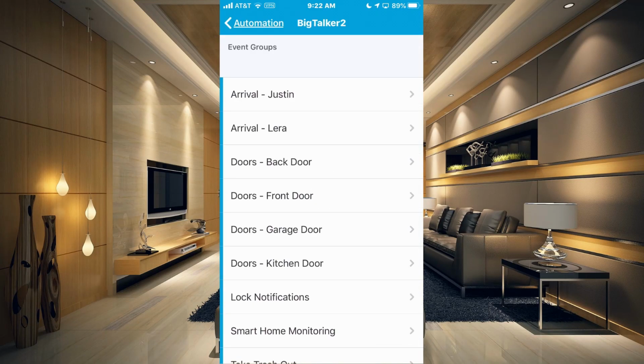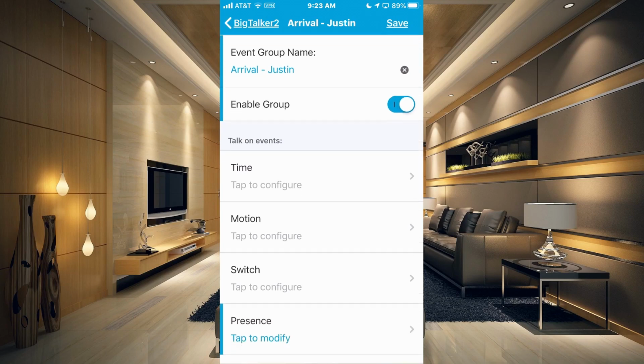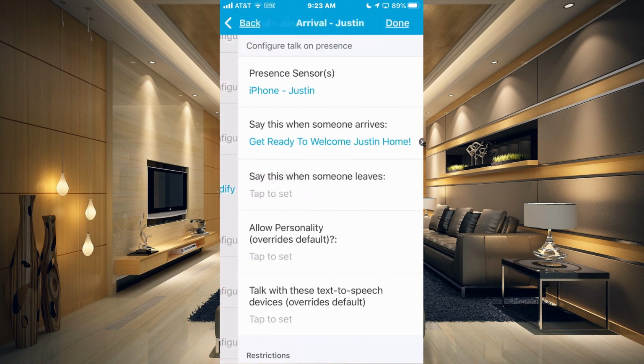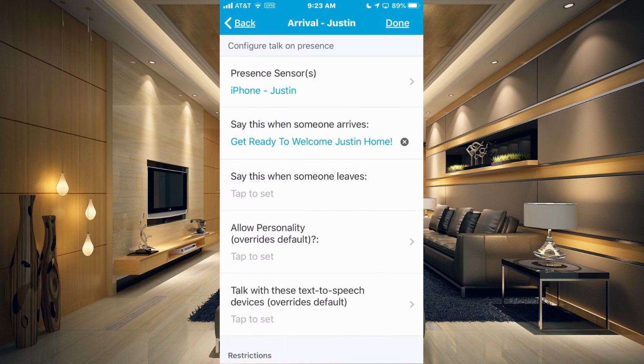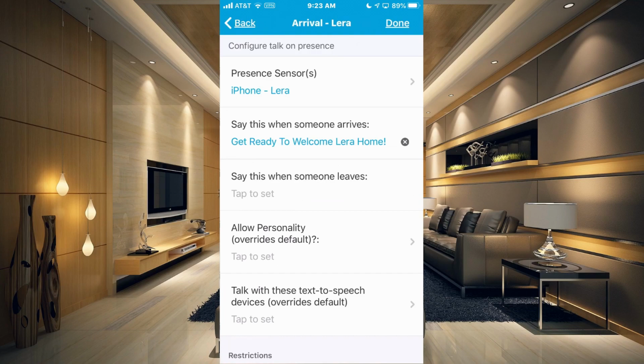So here we have Arrival Justin. If we tap on that, at the top you can see the name. And if we go down a little bit further, you can see the presence is what is being used in this case. So if we tap that, you can see that when my iPhone sensor arrives, it says, "Get ready to welcome Justin home." So basically, when I'm on my way home, we have a pretty big geofence area. When I cross over that geofence, everyone gets a notification that I'm coming home, and hopefully dinner's ready. Let's go back. We also have the same thing for Lyra. Get ready to welcome Lyra home.